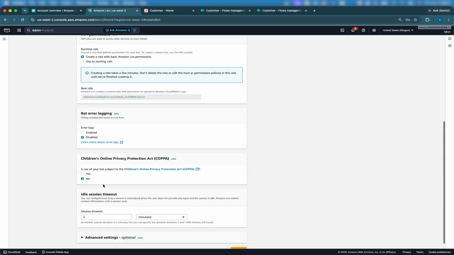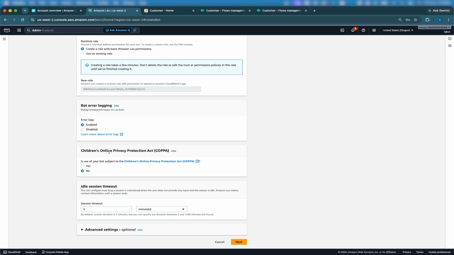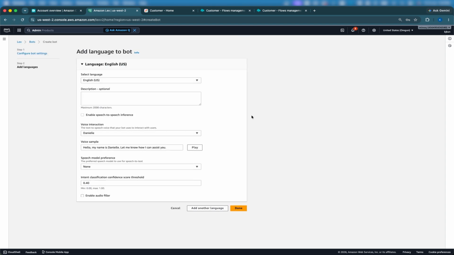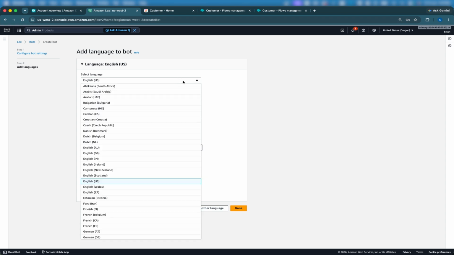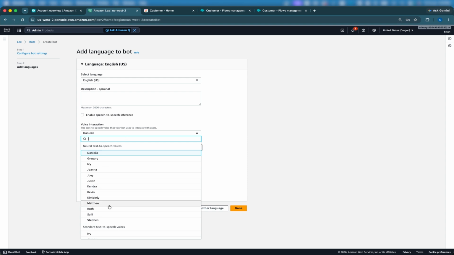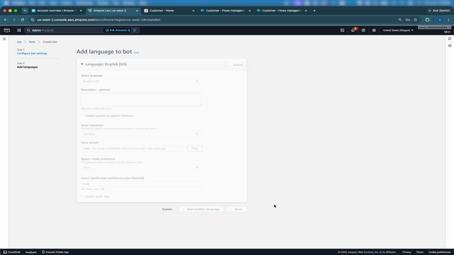Then I will select this option. I can enable logging. Then Children's Online Privacy Protection Act, I'm just going to select no for this. And I'll click on next. Now on this page, this is where you select the language. Lex supports a whole range of languages that you can play with. But for this, we are going to work with English US, and then the voice, I'm going to probably select Matthew. Hello, my name is Matthew. Let me know how I can assist you. I'll leave everything as default for now, and then I'll click on done.